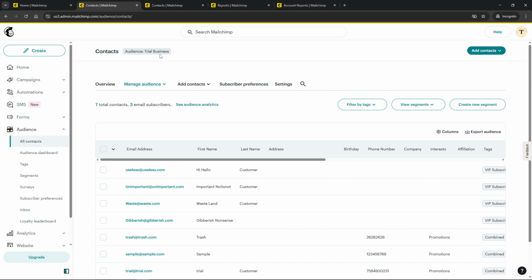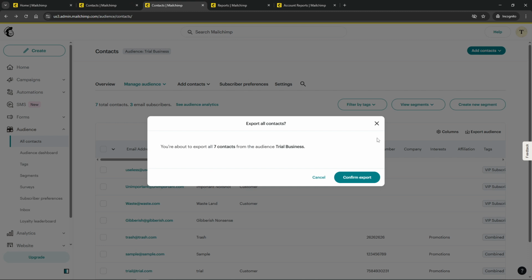Once you've selected your audience, it's time to find the button that says Export Audience. With a click, you'll set in motion the process of transferring all your audience details into a format that's safe for storage. Mailchimp will then work its magic and generate a downloadable .zip file. This file will contain your audience data neatly organized in a CSV format, which is ideal for a wide variety of uses and can be opened in programs like Excel or Google Sheets.